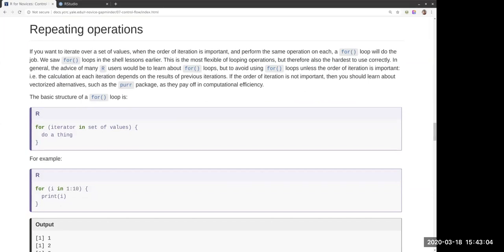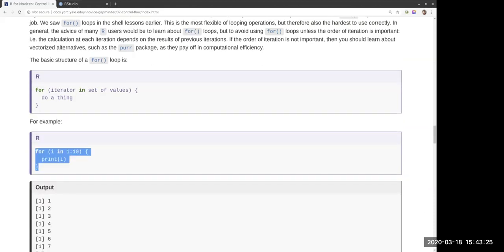No. Okay, for. For is a really nice way of executing some operation on every value or for some set duration. So the first example of this would be a very typical for i, some index variable, in a range of values here from 1 to 10. I just print i, so you see I'm printing out 1 to 10.